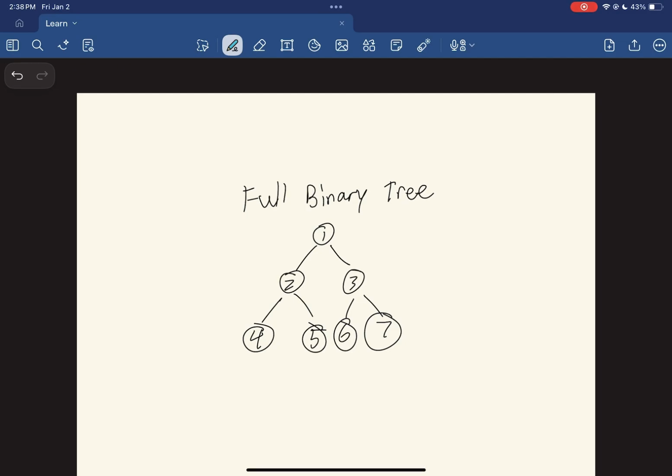Now, an example that is not full would be something like this. Let's keep the 3, for example. There. As you can see, node 2 right here only has 1 child, which makes it not full. So there's that. Next, let me just go back to, there we go.